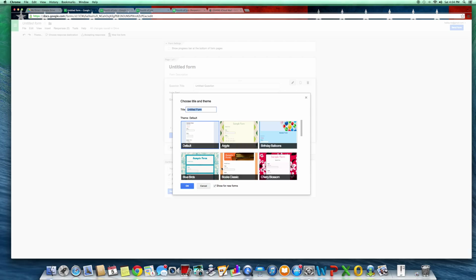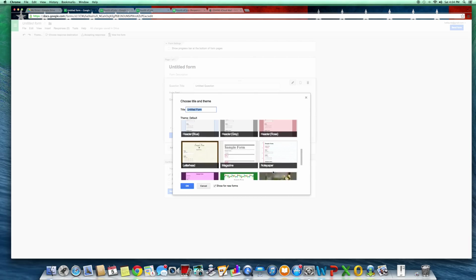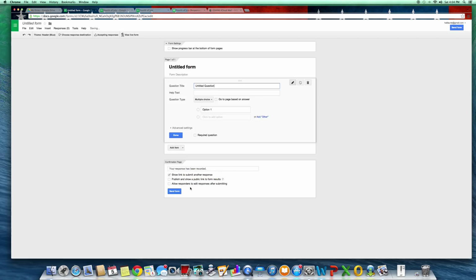You want to first pick a theme for your form, and then title your form, and then add your questions. You can add lots of different things. You can add questions that require text, paragraph text, multiple choice, check boxes, choose from a list, a pull-down list. You can add section headers, page breaks, videos, images. Or you can have students enter the date, the time.